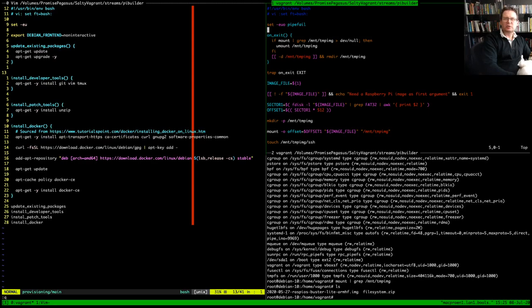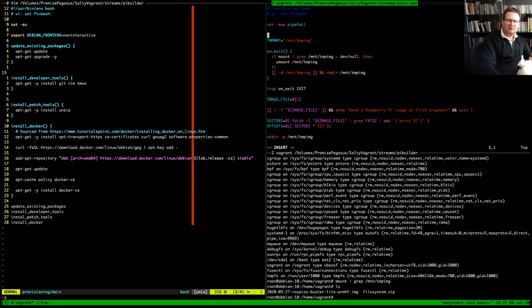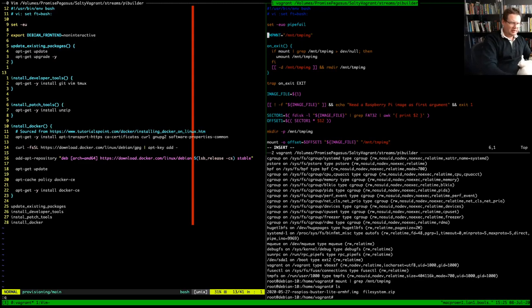Now, the other thing that we might want to do is have the temp mount point being /mount/temp_image, and we'll make that read-only. Now we can go through and change all of these instances to temp mount.